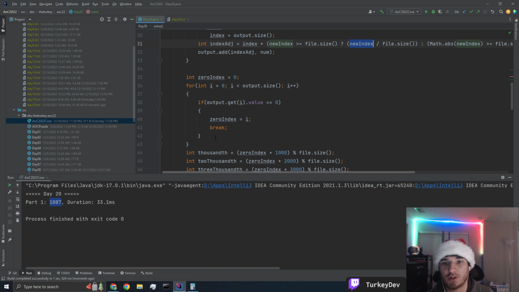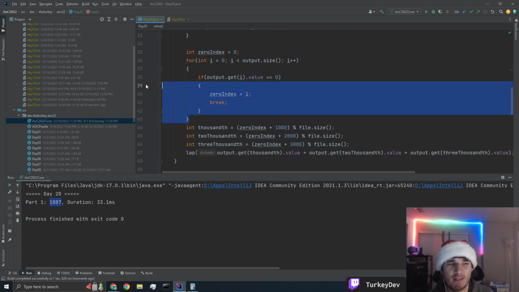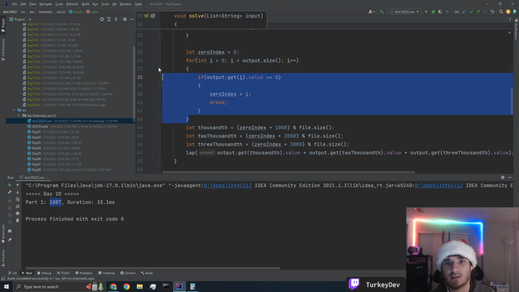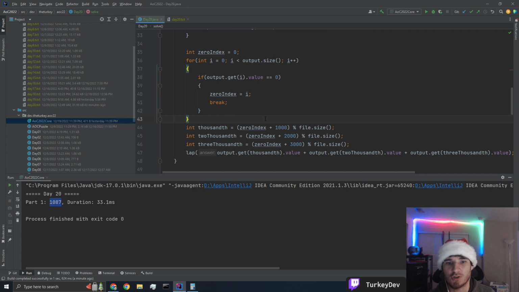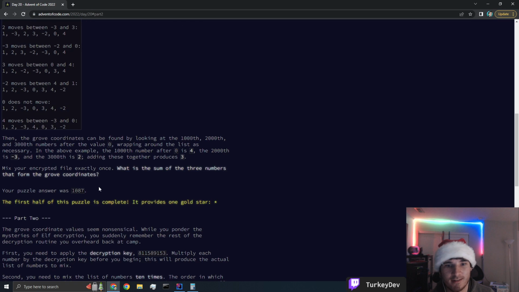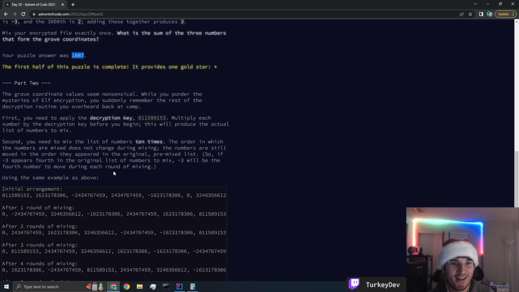The other issue was that the stream stuff I did was not right. It was grabbing the index of the original index, not the index in the output. So I just did this quick, dirty solution here. We got it. Got our answer, 1087, and I already submitted it, 1087. Finally, gotten it right. On to part 2.